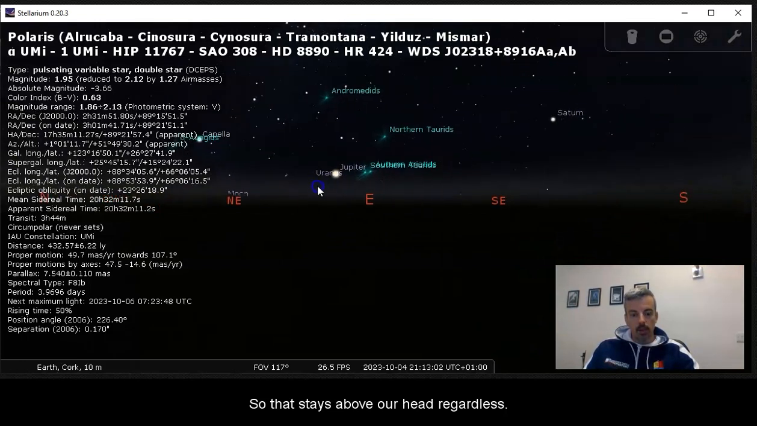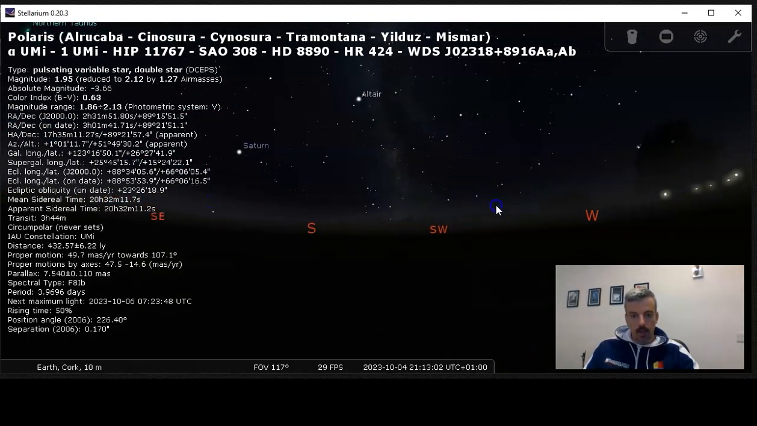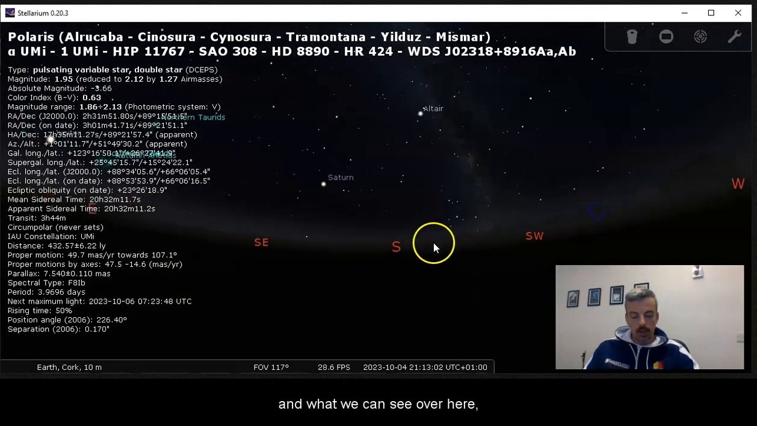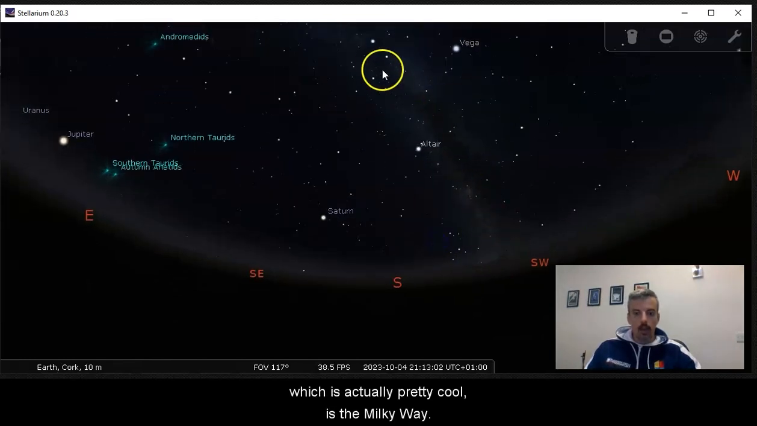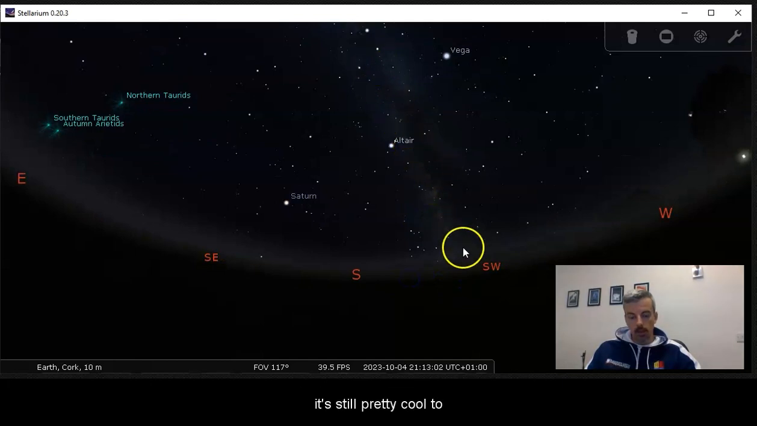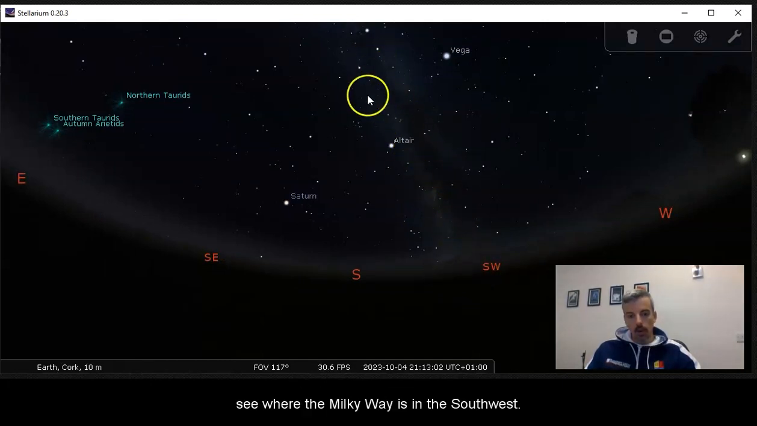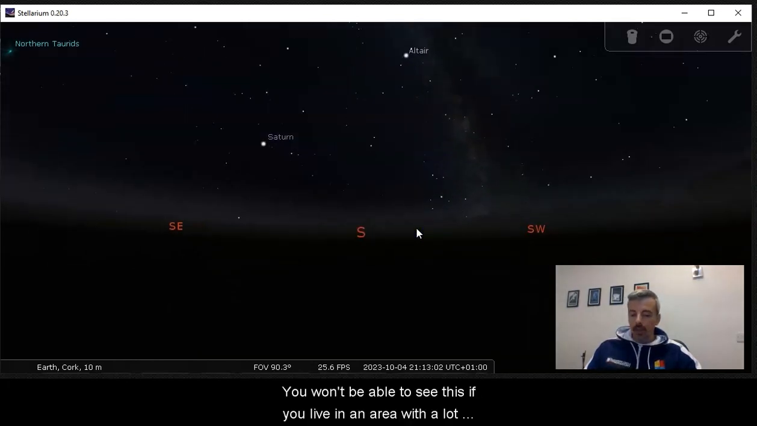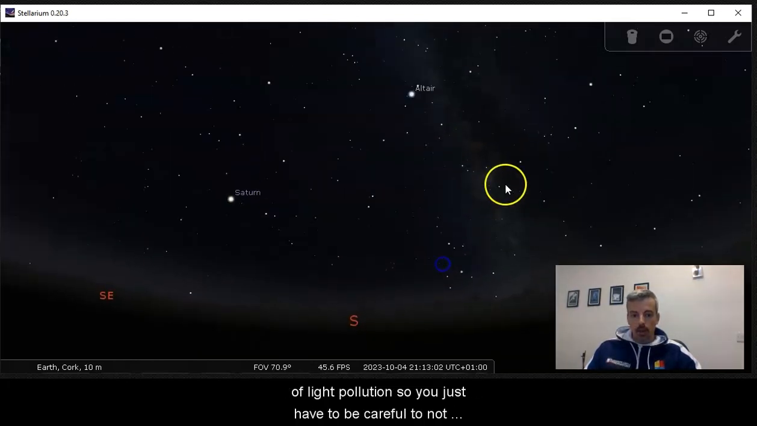So that stays above our head regardless. Now, after getting a little bit darker, what we can see over here, which is actually pretty cool, is the Milky Way. Now you can see this better at other times of the year, but it's still pretty cool that you can see where the Milky Way is in the southwest.